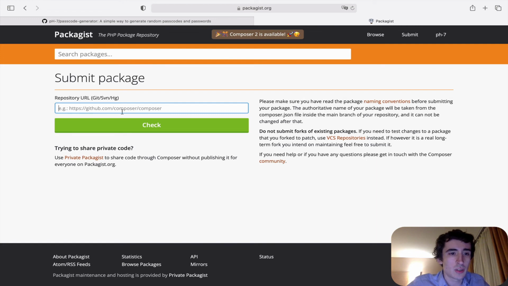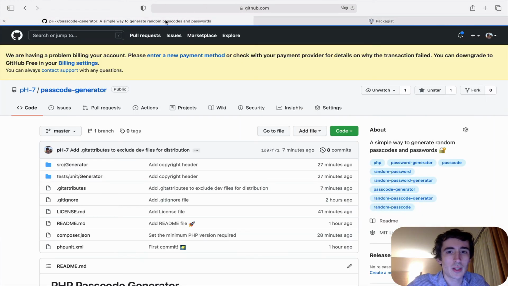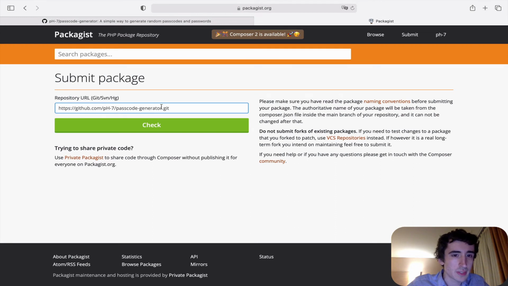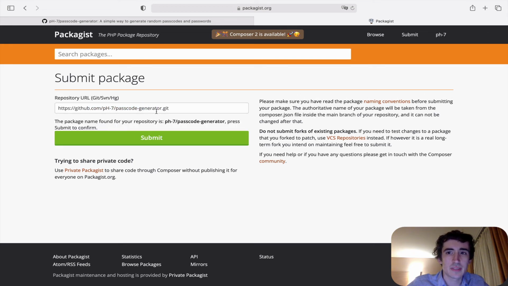You just paste the URL where you host your project. So here our Git project is hosted here. So we'll just, oh no, it has to end by .git. So if you do clone, you see here, you just copy that one, you paste it, that's this one, and that's the Git repository URL. You click on check, the package name found for you. Awesome, you click on submit.